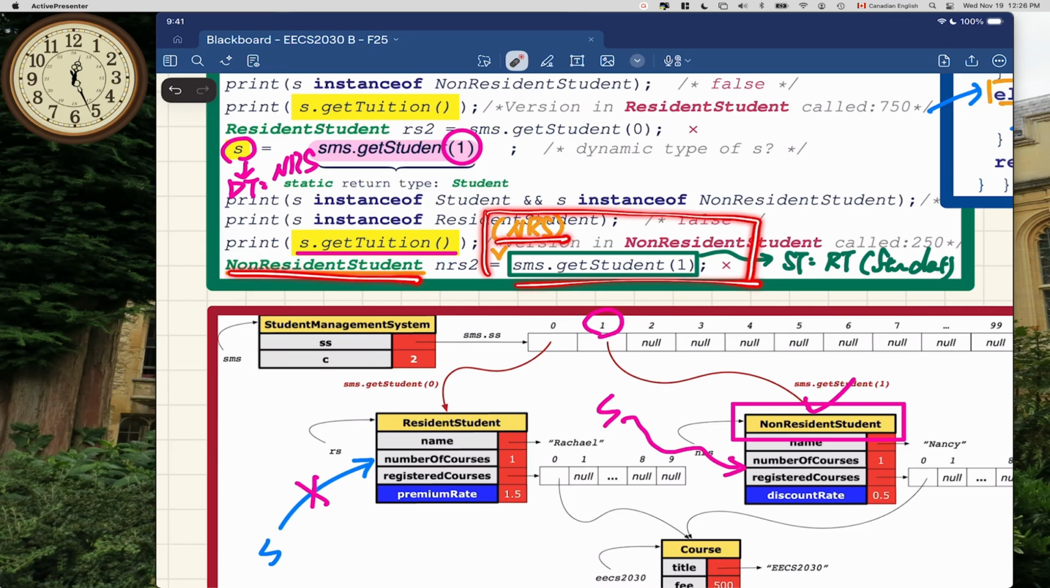But now, are we going to get a class cast exception? That's the question. You said no? Why not? Because the dynamic type is non-resident student. At the moment, it's non-resident student, and non-resident student can fulfill non-resident students. Yes, we're good. Exactly. So now you're getting a little bit more independent about what you should always check. Good. Awesome.